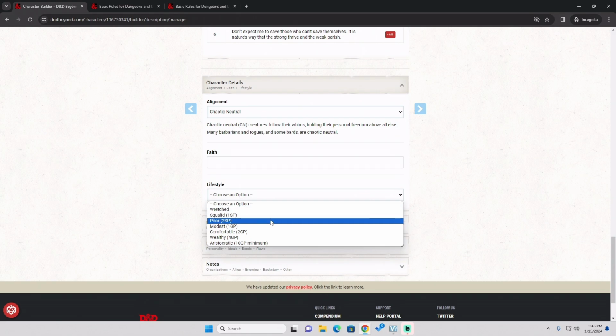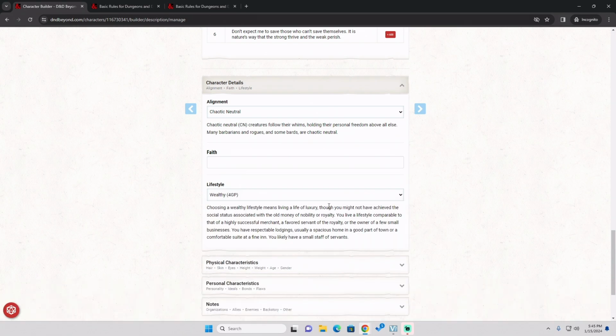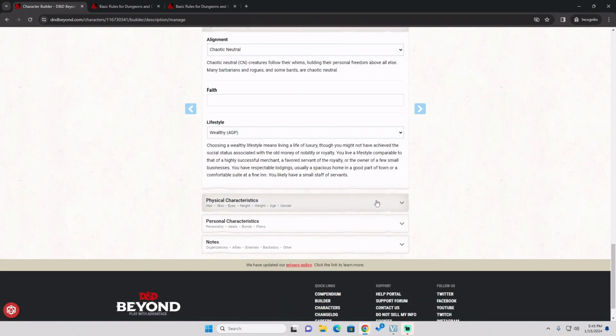And lifestyle. That will be something that we may not even use. That will be a daily fee, kind of for the upkeep of how your character would want to live.